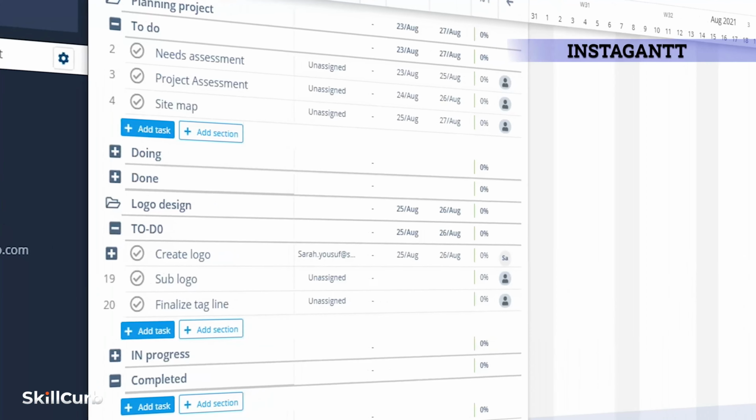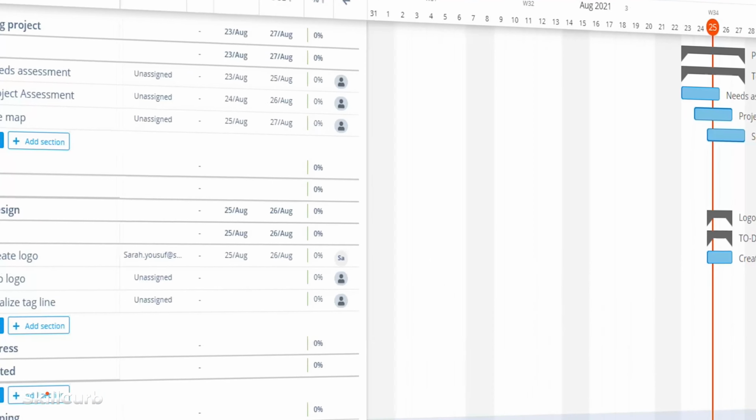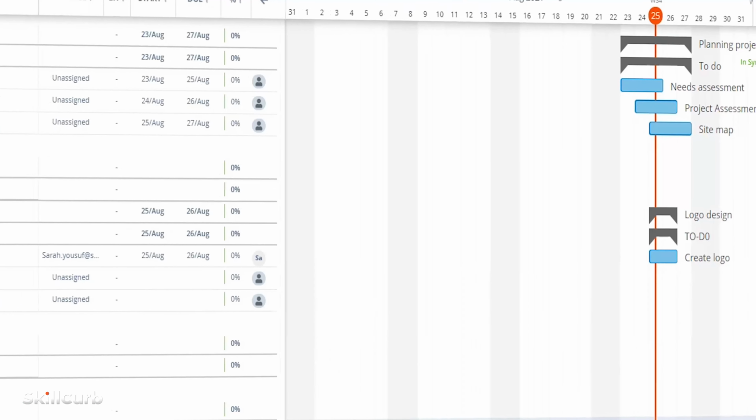Instagantt. Create a Gantt chart, schedule tasks in a timeline, and set start dates and dependency lines and visually plan your projects.